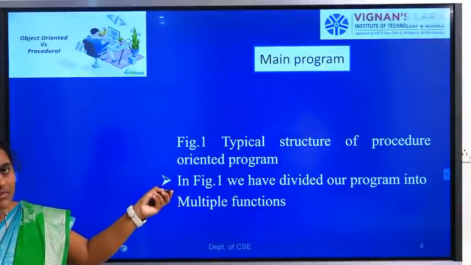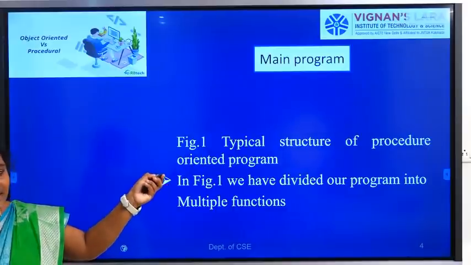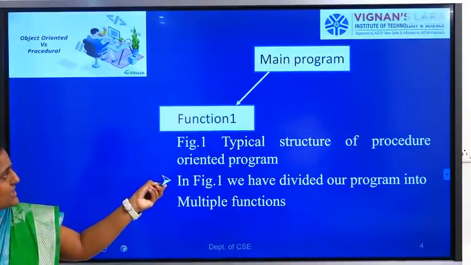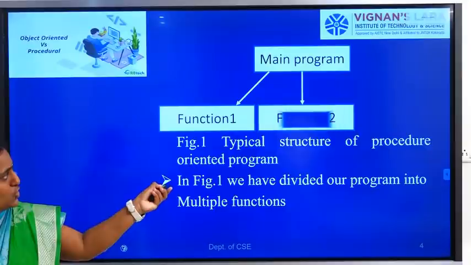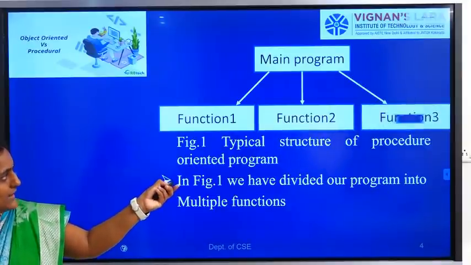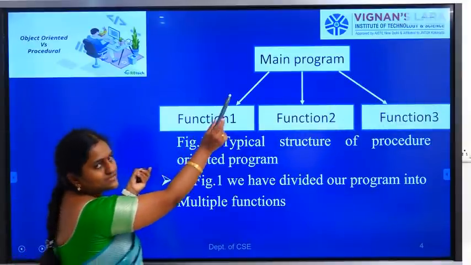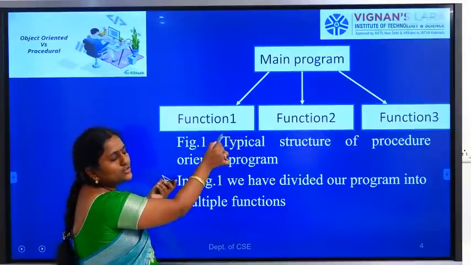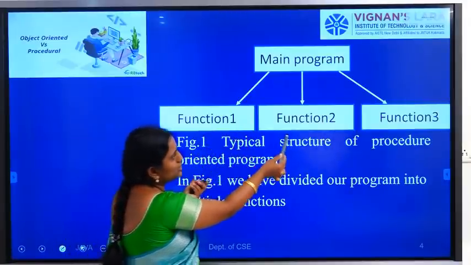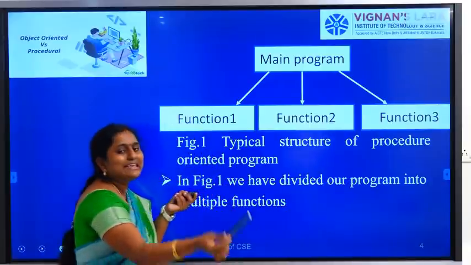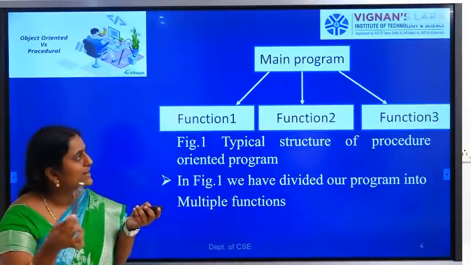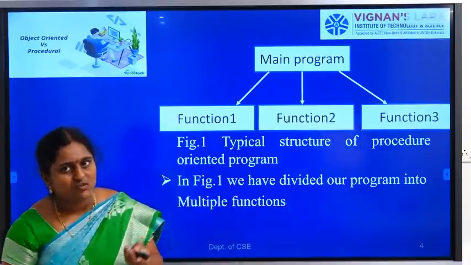So main program, main method. Next it can be divided into function 1, function 2, function 3. Here the main program is one function. It can be divided into 3 sub functions, function 1, function 2, function 3. So C is a collection of functions. Procedure oriented programming language means functions.